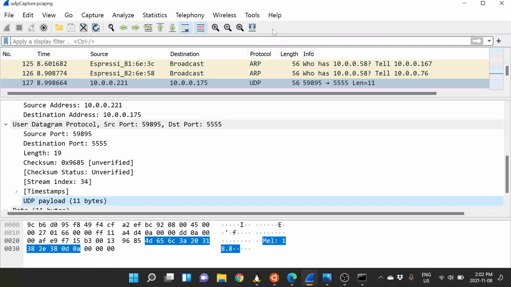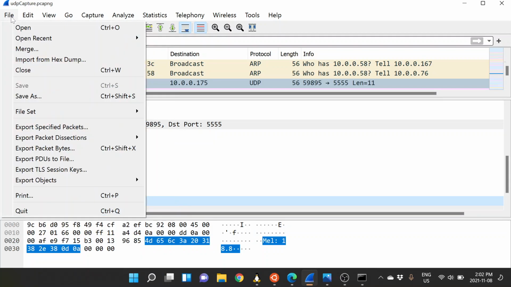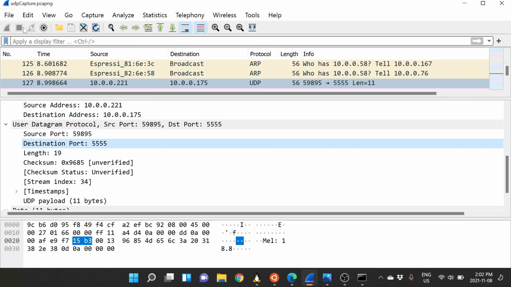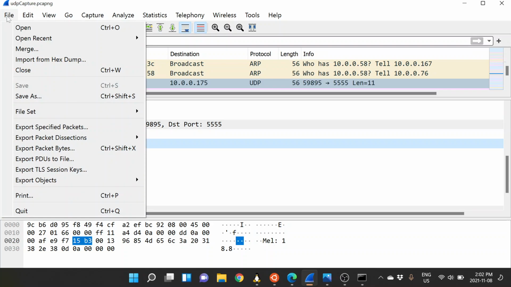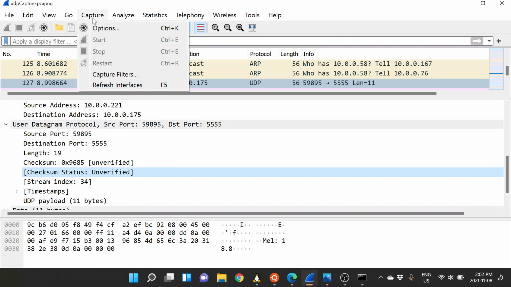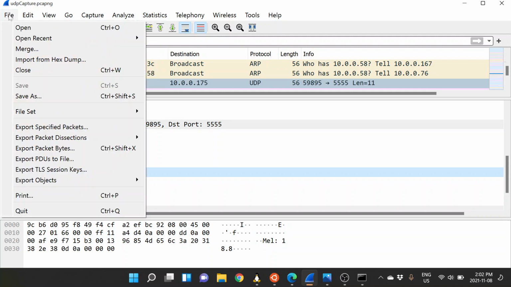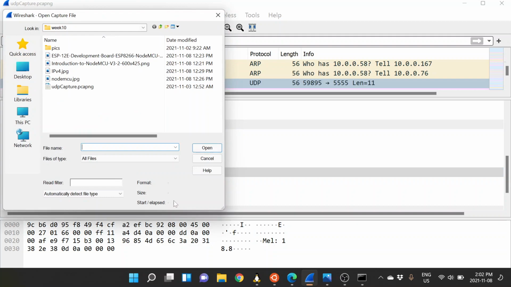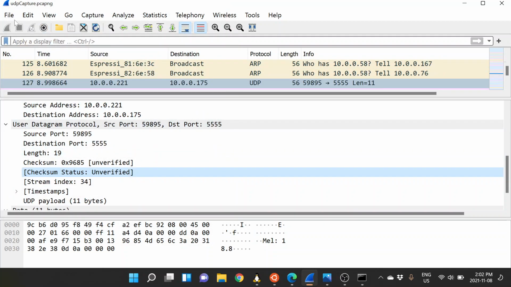Okay. So let's just see if we can do this. I will have to see. Not open. Okay. I don't want to open. I just want to run a new one.